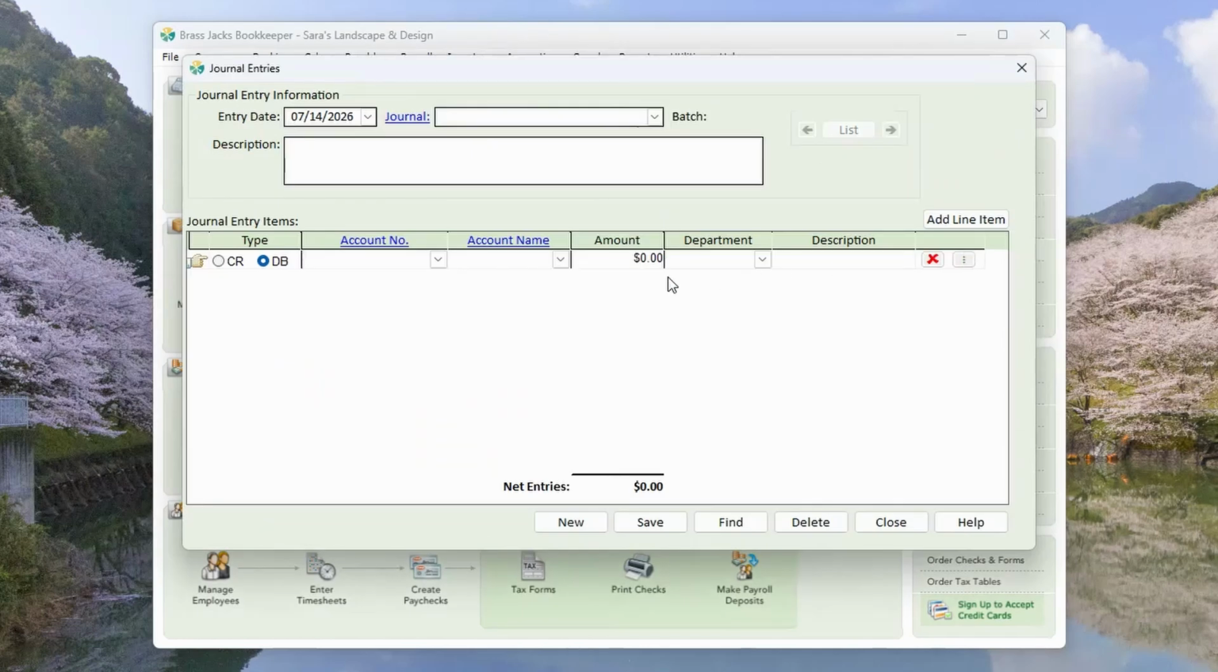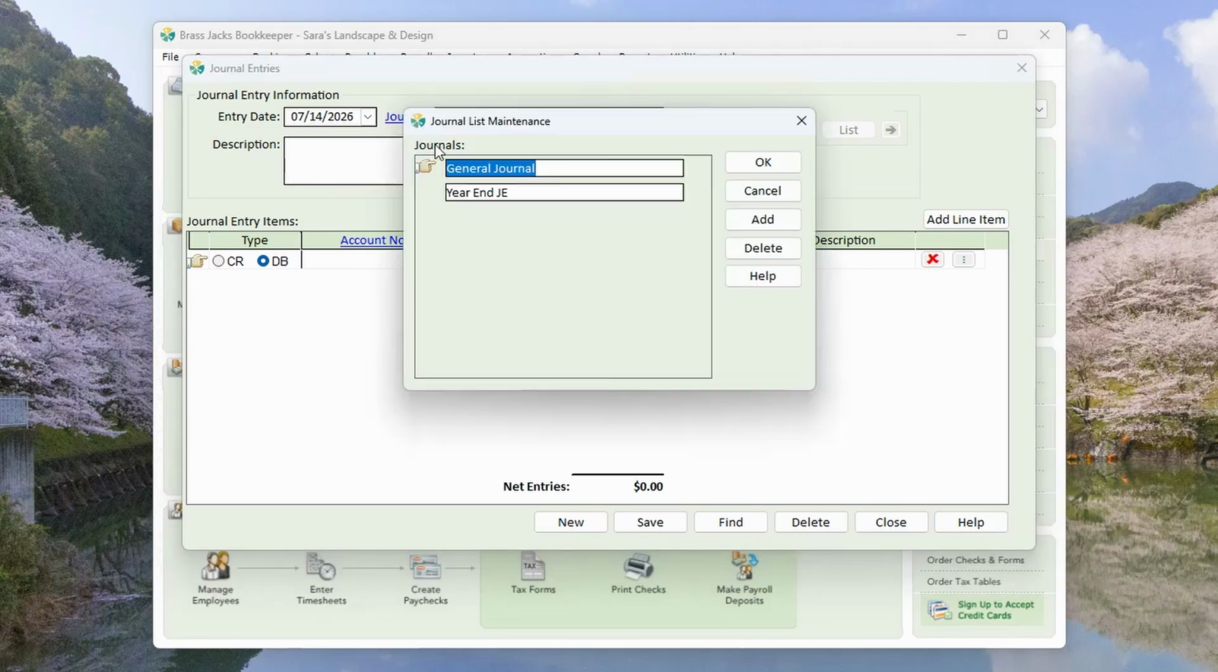The first thing you're going to do is choose the date for your journal entry. When you hit tab, you will notice that you can select general journal entry. That is the type of journal entry that is automatically included with your bookkeeping software. But if you would like to organize your journal entry by type, you can go into the journal maintenance screen and have different types of journal entries.